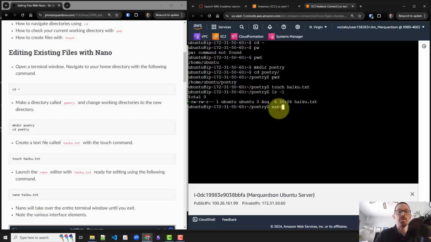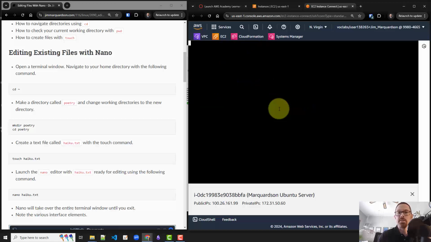Let's actually add some text. So we'll use the nano text editor with the parameter haiku.txt. I hit tab again just to fill that in for me, just to make sure I spell it correctly. And when I hit enter, my terminal is going to be overtaken by the nano program. That's what I want to happen. That'll be a good thing.